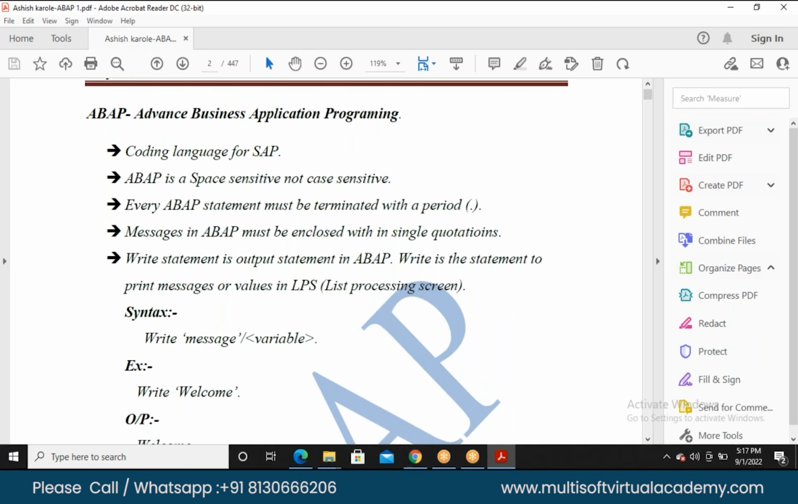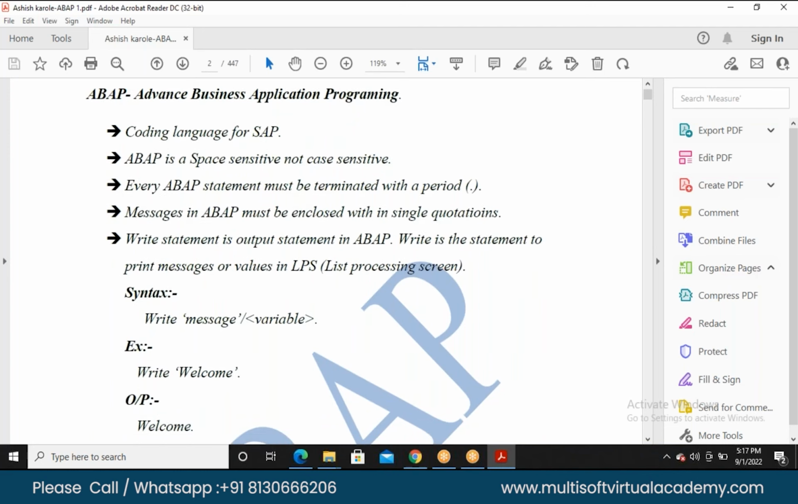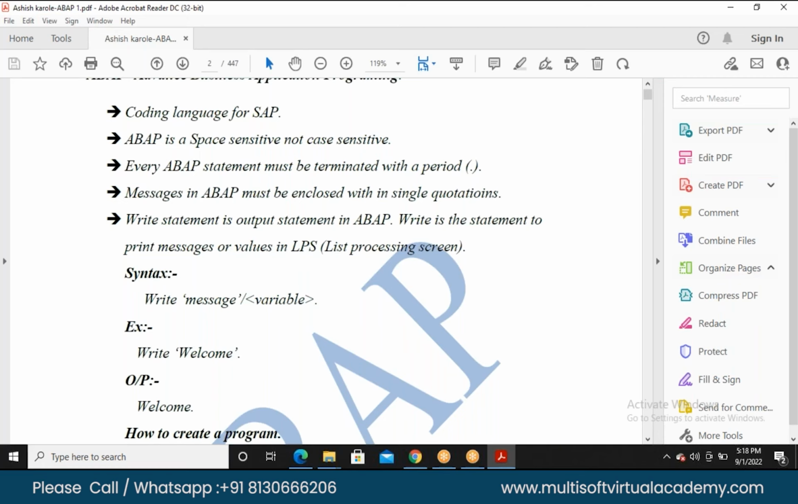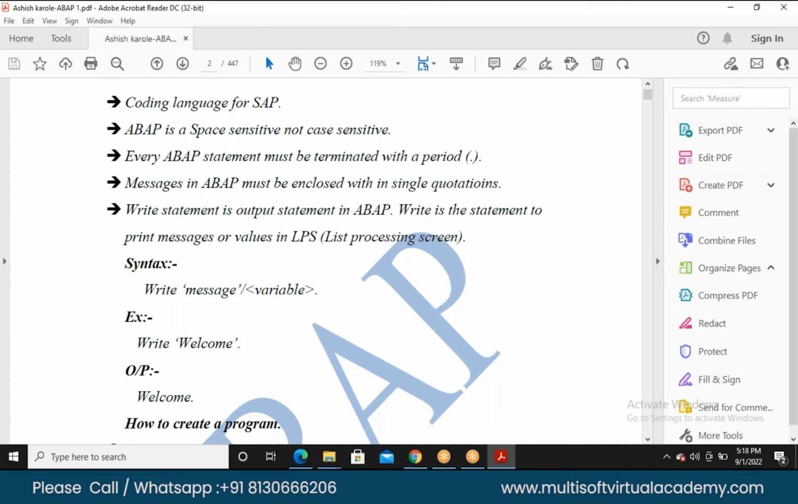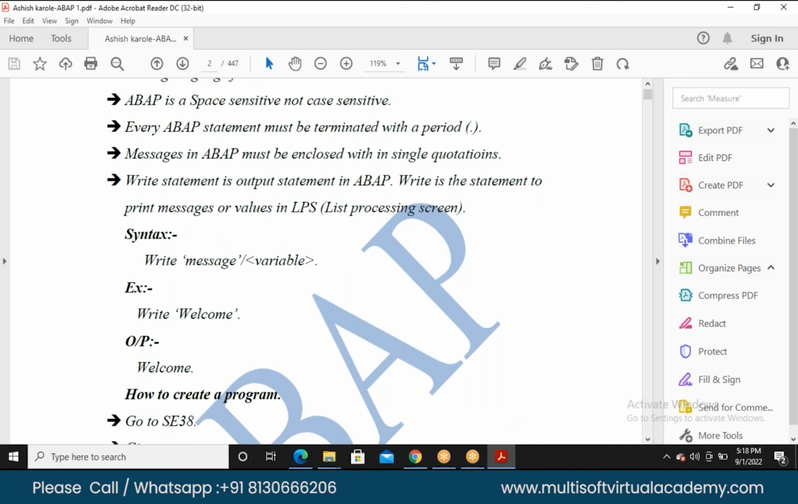Every ABAP statement must be terminated with a period, a dot. So I will put a dot here. Same as the statement used above. If you have to write any message in the program, like Hi, welcome, you have to put a period, as you can see on my screen, right? A message in ABAP must be enclosed in single quotations. As you can see, the message you write is in single quotations.